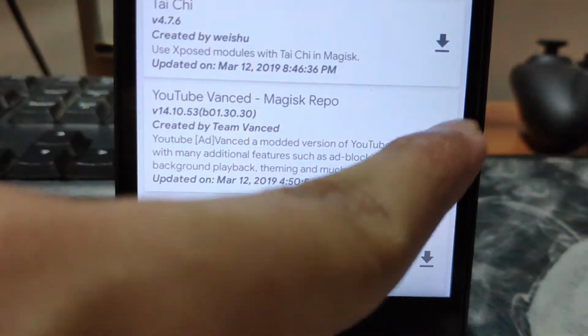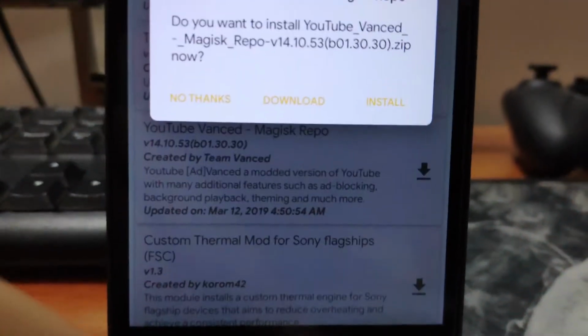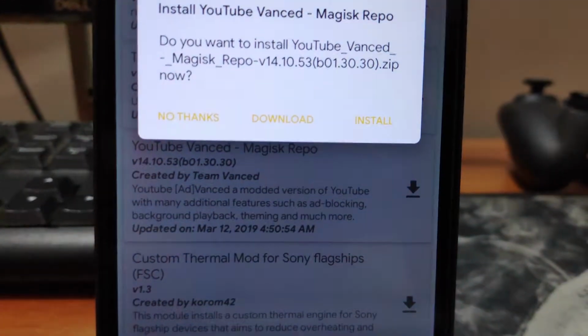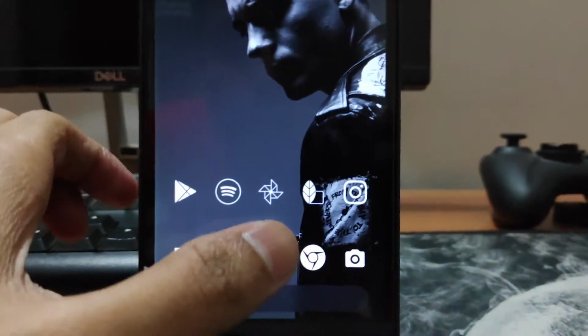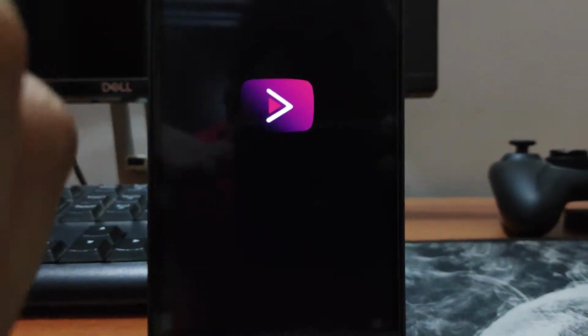We are looking for YouTube Vanced, so once you find it, just tap on the arrow and then tap on install. It will install it for you and then it may prompt you to reboot your device. So after reboot, you'll have YouTube Vanced installed on your device.